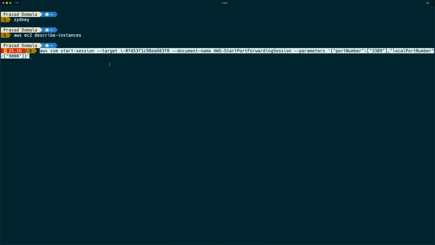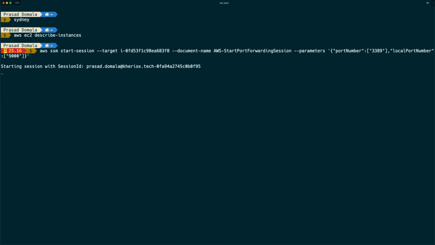Now to start a port forwarding session, we need to execute the aws ssm start-session CLI command. The target will be the instance ID, which we just copied. We need to provide the SSM document name, which is AWS-StartPortForwardingSession. And for parameters, we need to specify the remote port and the local port number in JSON format. As I'm trying to establish an RDP session, I'm using 3389 as my remote port and the local port can be anything. I'm using port 9000 here. Just make sure that this port is not being used by any other service on your local machine. We can see that port 9000 is now opened. We need to keep this terminal open for the session to be active.